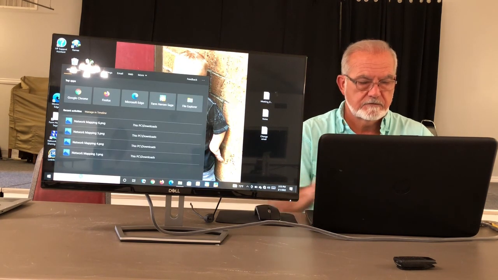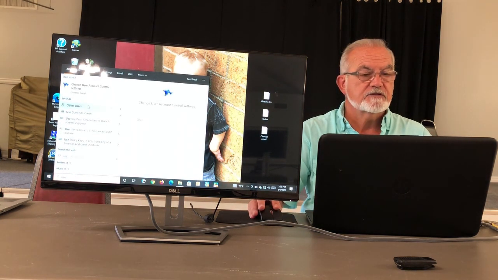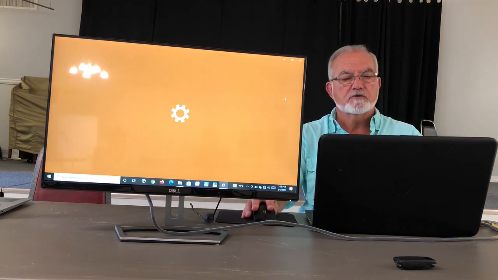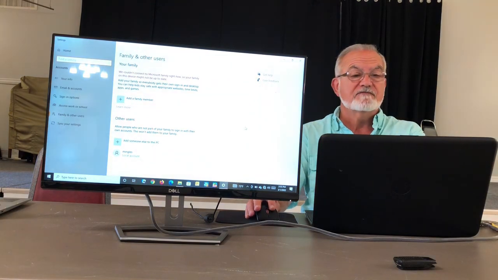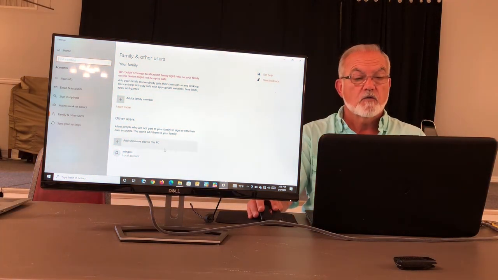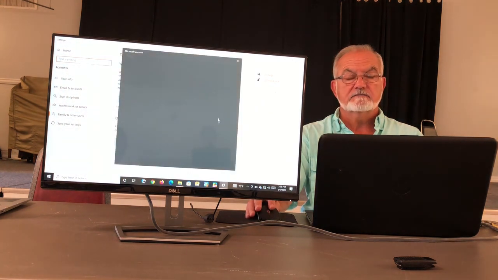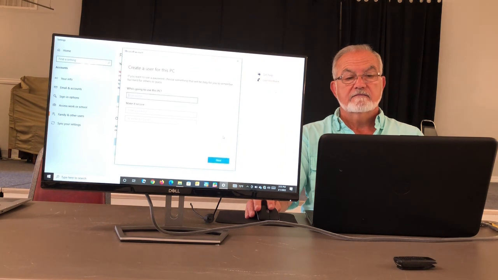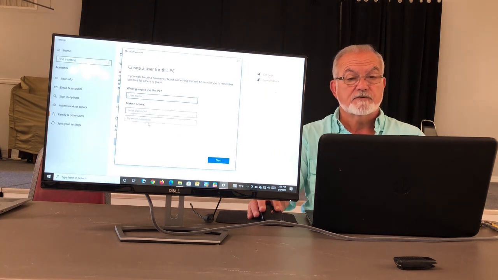Let's see, user. Other users. If I go into other users, again from Control Panel, that's another one of those programs. You can say add a family member, or you can add someone else to this PC. If I click add someone else, okay, who's going to use this PC?